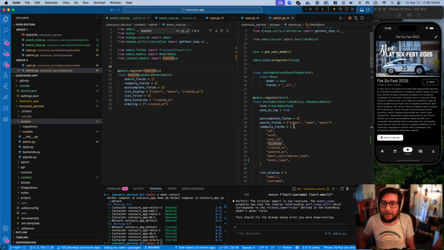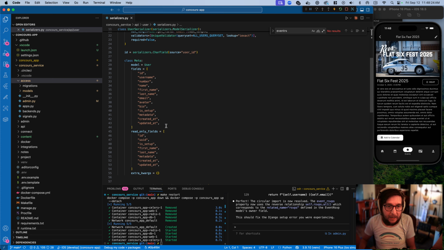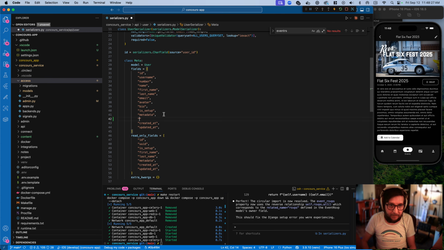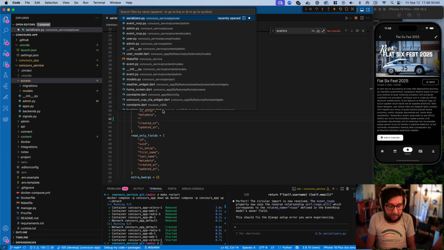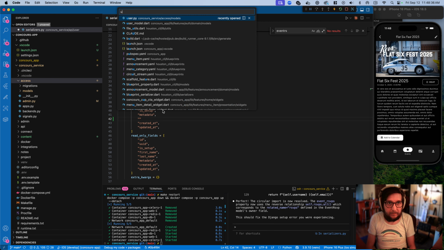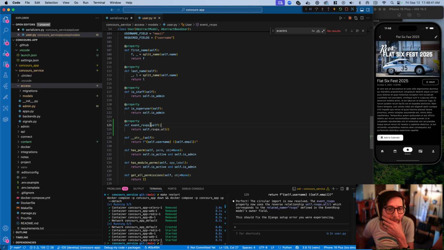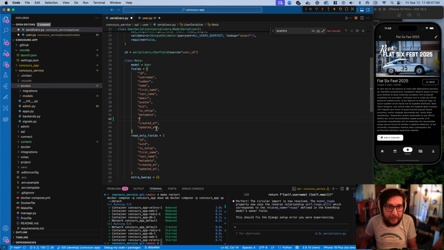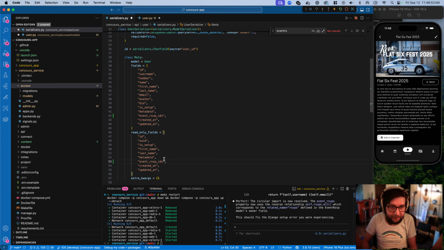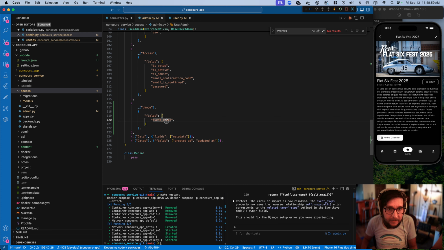Okay, let's put this into our API as well. So user serializer, and let's put in, I'm actually gonna call this event RSVP IDs, and that's what we're gonna have in here, but it's going to be read only. So we'll also put it right here. We need to make sure we go to our access admin and change it there too.